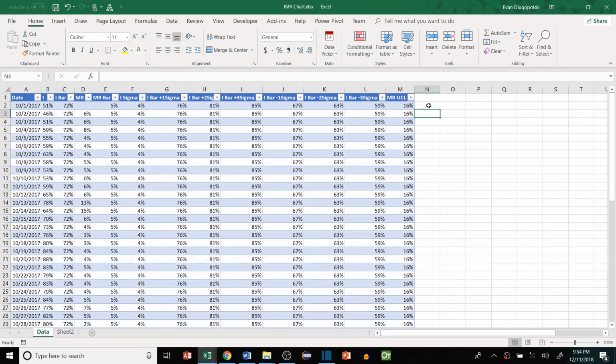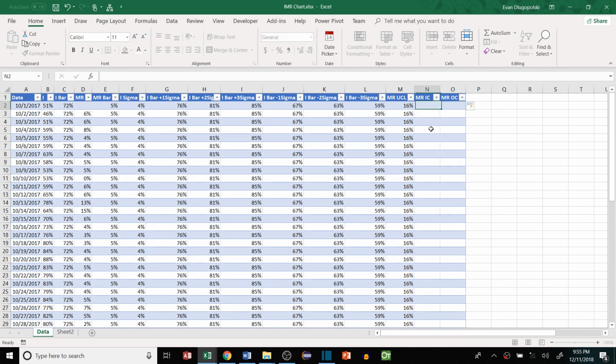So now that we got that squared away, the next step is to set up our table so that we can do some conditional formatting in our chart. So in order to do that, the first thing we'll do is set up the conditional formatting columns for the MR chart. So we're going to set up 2 columns here for that. It's going to be MR in control, IC for in control, and MROC for out of control. And what we're going to do for that is we're going to test whether or not the MR value is less than the upper control limit.